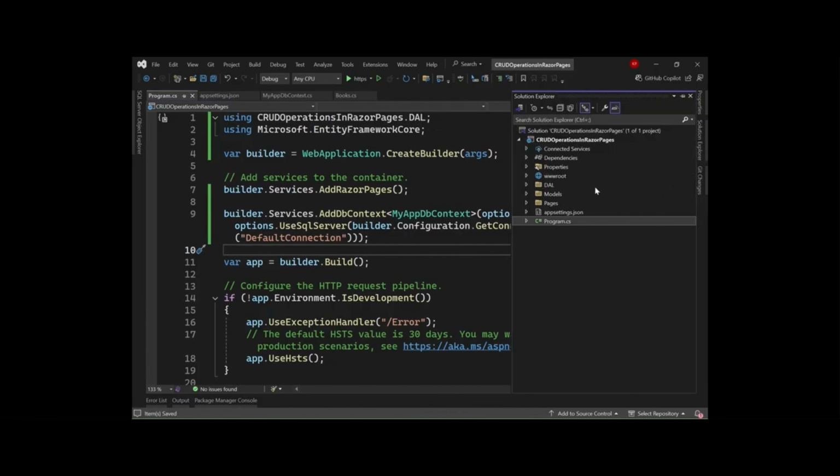If you see in our Solution Explorer, we don't have any Migrations folder here. Once we have completed our migrations, we can see a folder called Migrations. All the migrations will be stored in that folder.